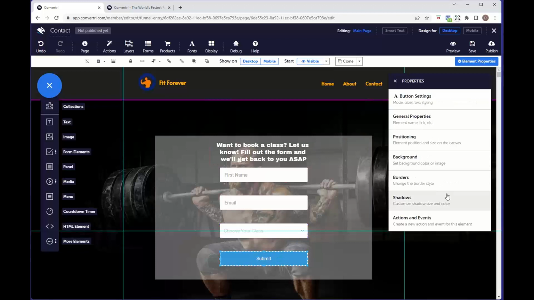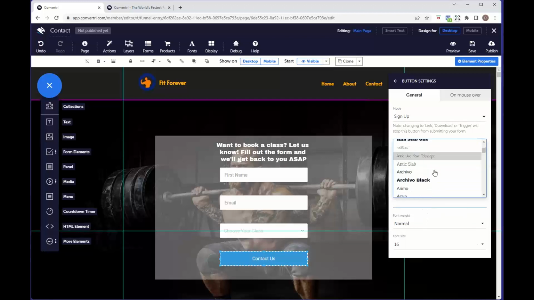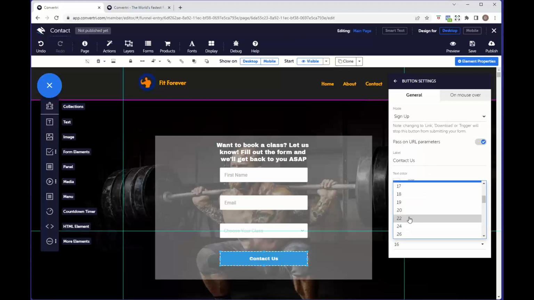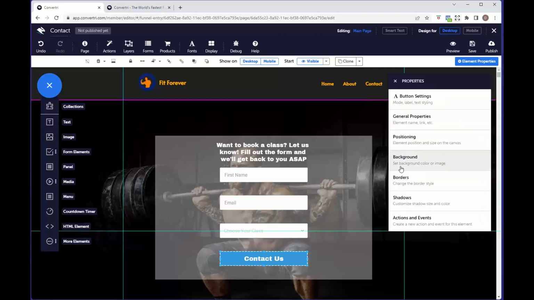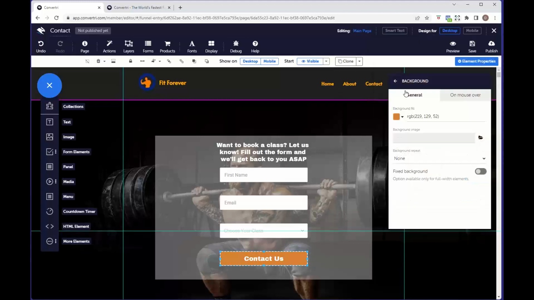Okay, so we've got our form set up. I'm just going to make sure my button is set to sign up this time because it's going to be signing up to a form. I'll change the label to contact us and the font just so it matches. And we can also change that background color for the button so that it matches our color scheme up there.